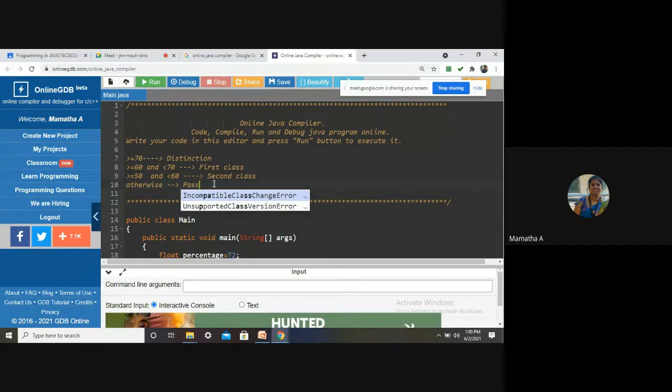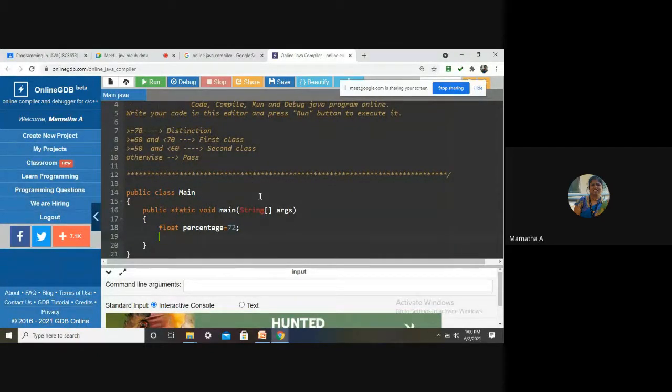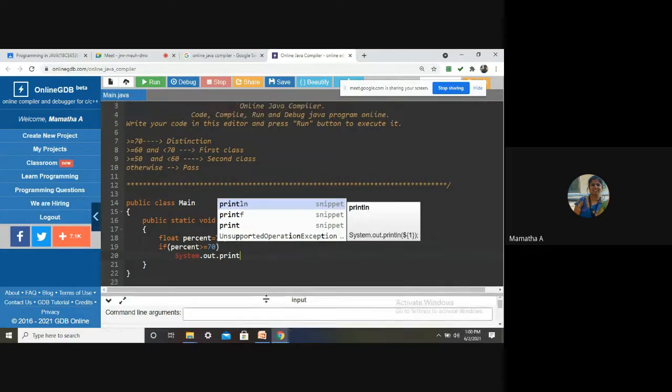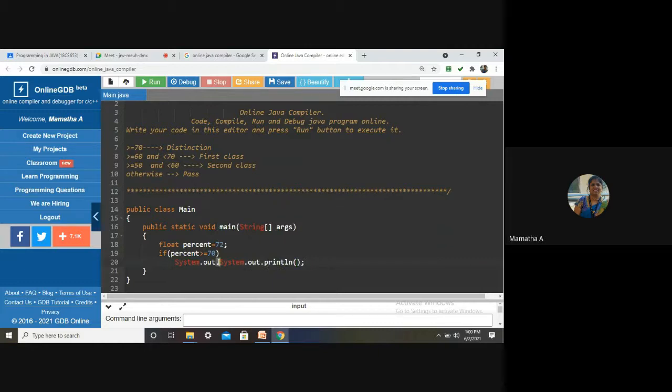Can we design the program for this? Can you just tell me the conditions? If, students, what should I write? Percentage is greater than or equal to 70. If percentage is greater than or equal to 70, what do I do? Hope my screen is visible. System.out.println. What do I print, students? It is distinction. Yes.